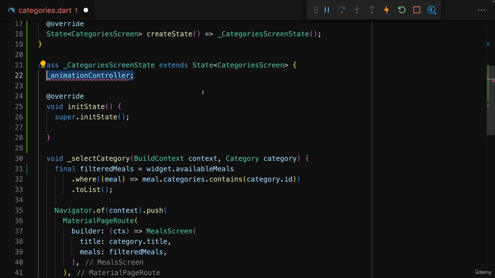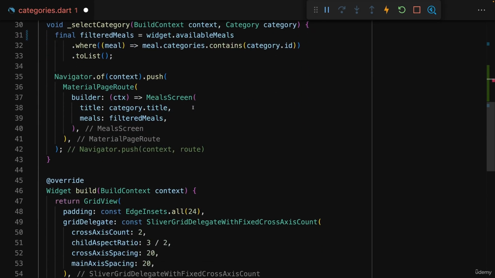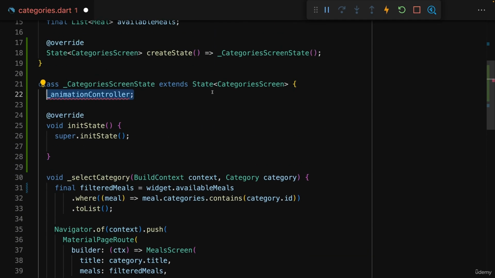Nonetheless, this animation controller must be set before the build method executes. And to tell Dart that this property doesn't have a value initially when the class is created, but will have one before it's really needed, you can add a special keyword in front of AnimationController, which we haven't used up to this point. You can use late, the late keyword.